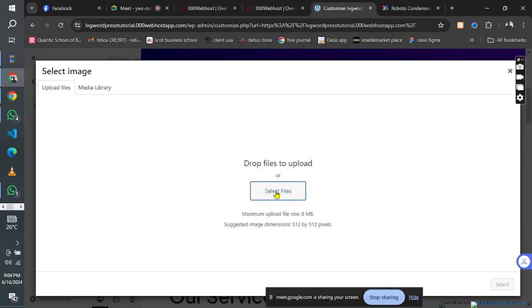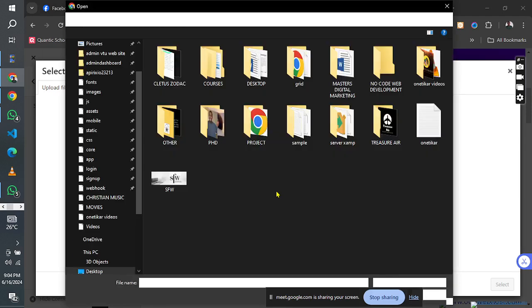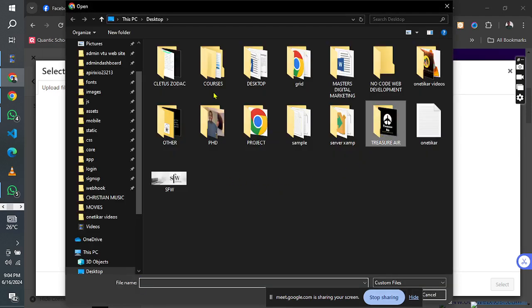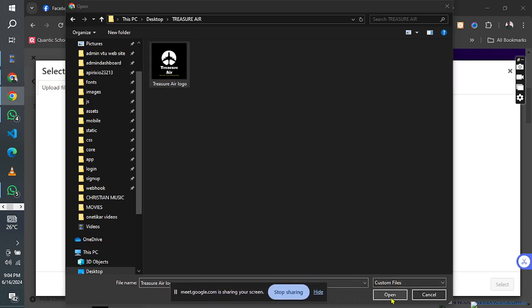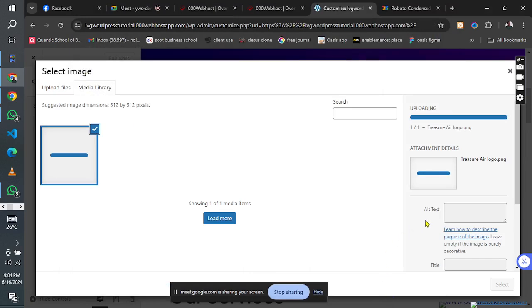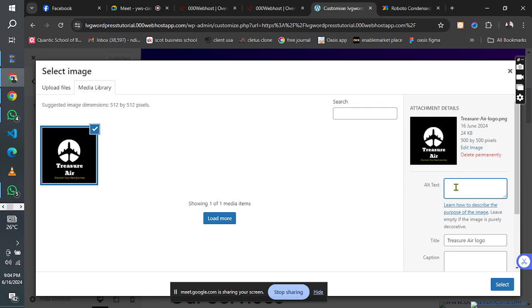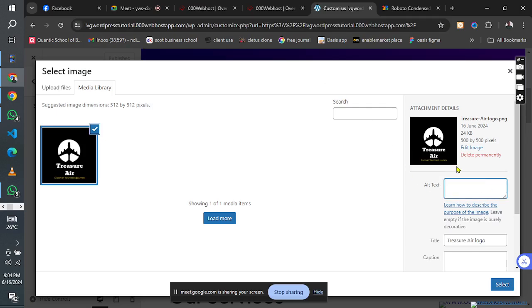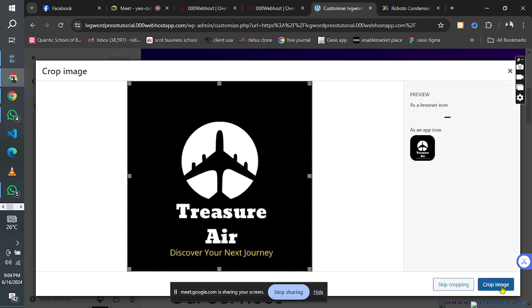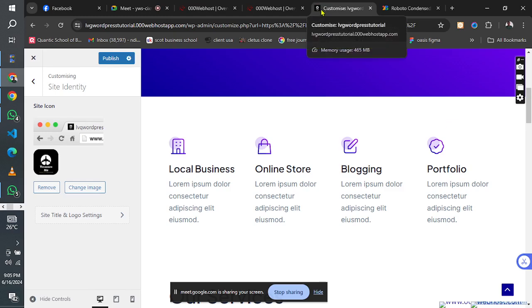So I'll just be picking a random logo here, and I can just use this logo here. Open. This alt text is the text you want to appear in case this logo does not come up. So I can put something like site logo. All right, and I put it up. Okay, so this one appears at the topmost part here. You can see it has changed.